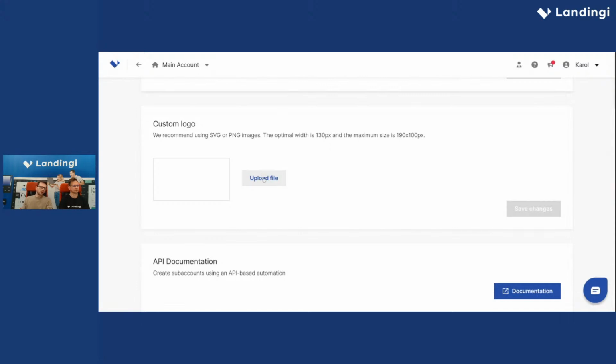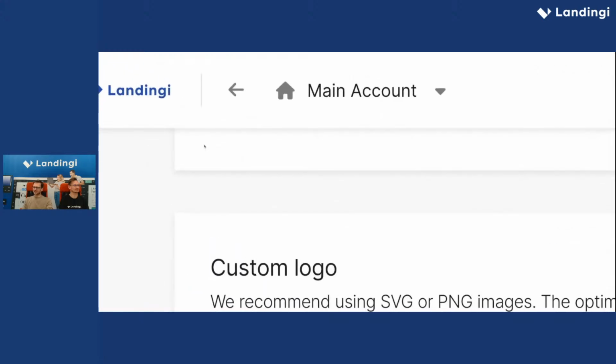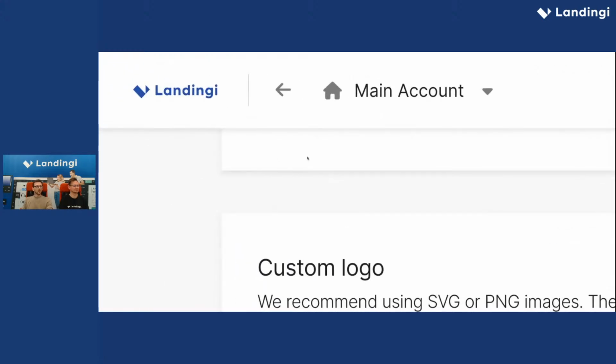We're not going to be very creative about it, so we are going to use a different Landingi logo as well, but just a different one, so you can actually see it's changing. So right now the platform is going to reload in a minute. There we go, and the logo has been changed.